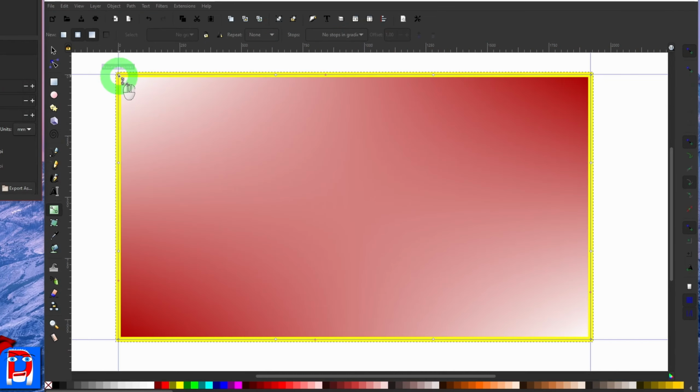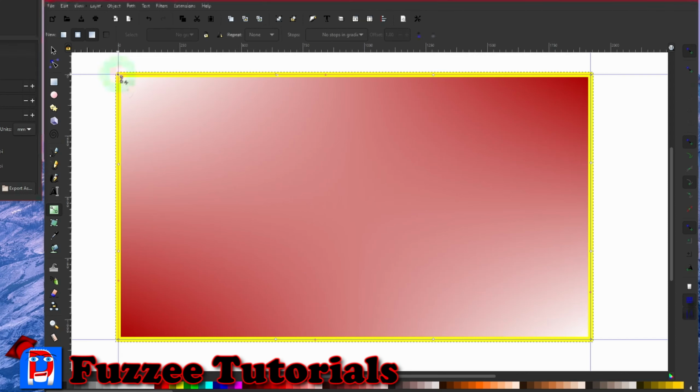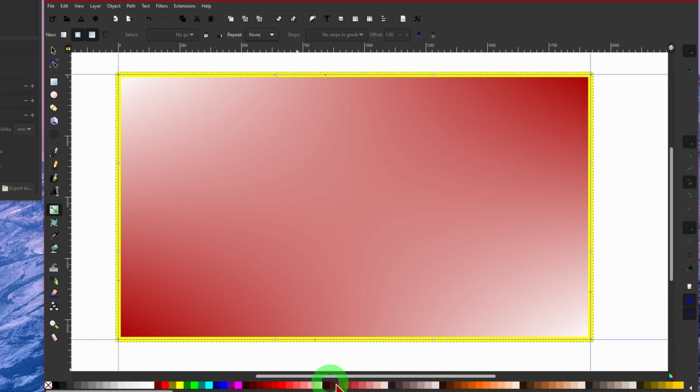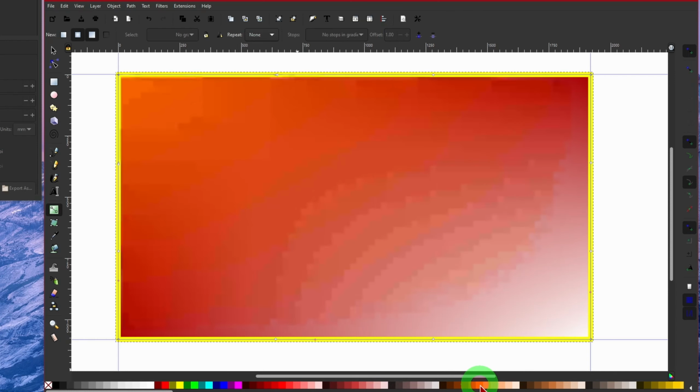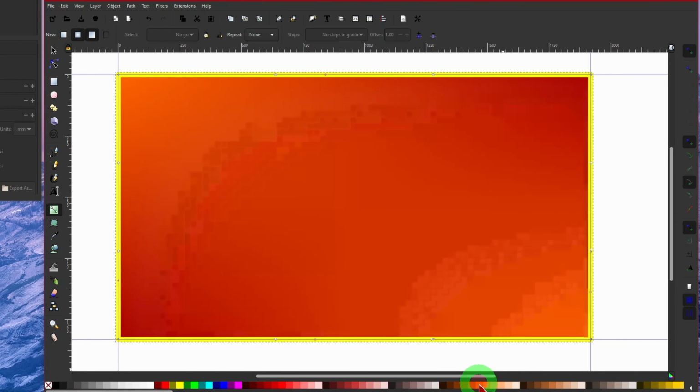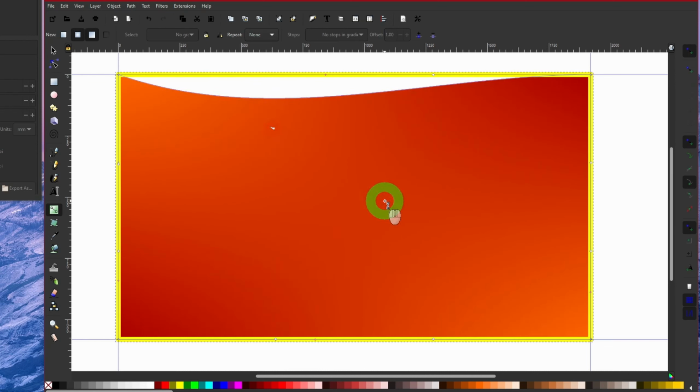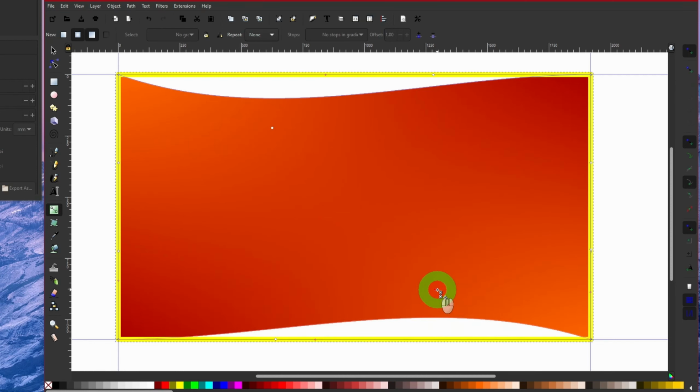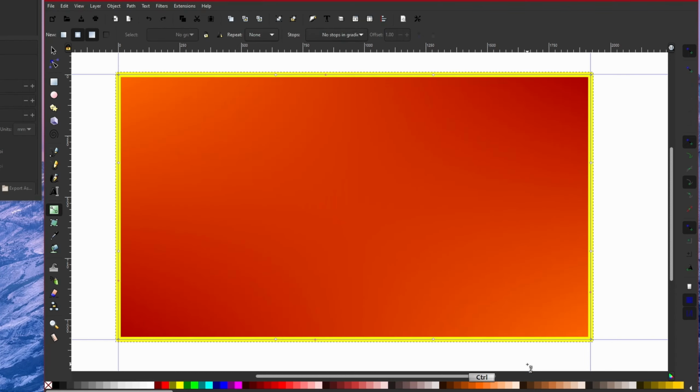So we can go up to this corner here, and we can pick, say, our orange color again, and we can go down to this corner, pick another color. So now we've got basically a 4-way gradient. But they've added a kind of neat twist here, is you can take these little ones on the side and you can warp your actual gradient fill like so, which is kind of interesting, but we'll get rid of that.